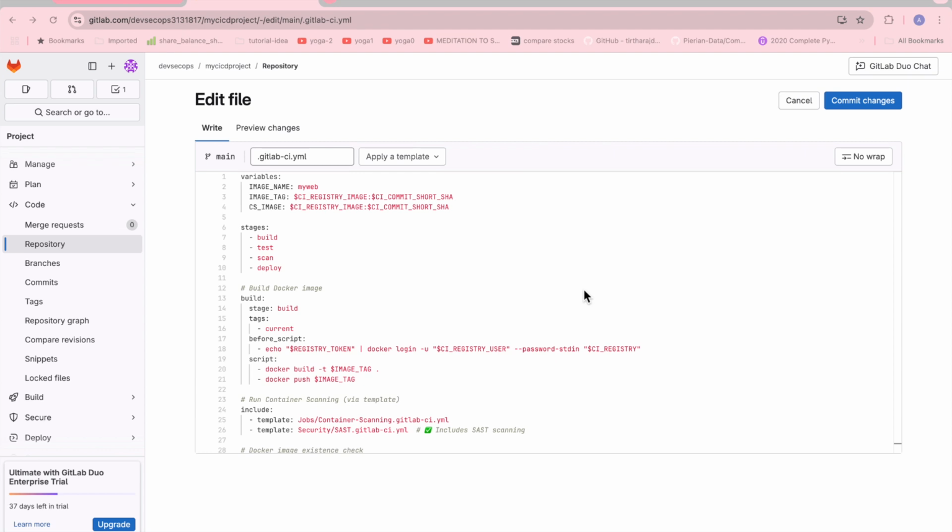Hello all, today we'll be seeing another security scan in GitLab and how to integrate that with the GitLab pipeline. For that, we'll be using SAST, and the SAST particularly is the Semgrep scan used for SAST by GitLab. So let's get started.